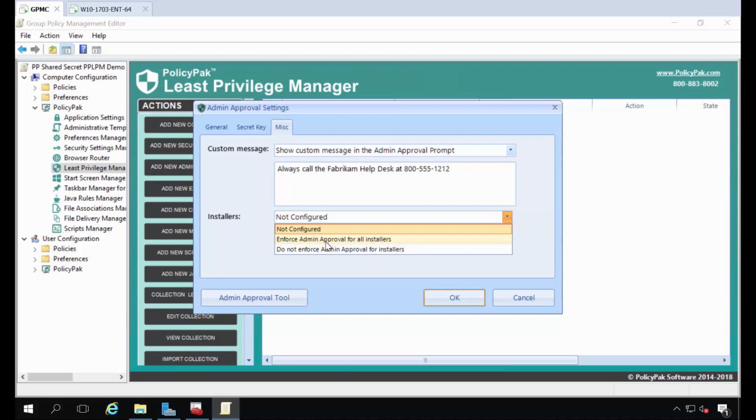Okay, this last option is for installers, and we will detect installers, and if we detect that it's an installer, we will then also show the prompt. I'm not going to set this up right now, but you can set it up if you want to, and it'll increase the amount of times that a user would see the prompt. I'm not going to do that now.